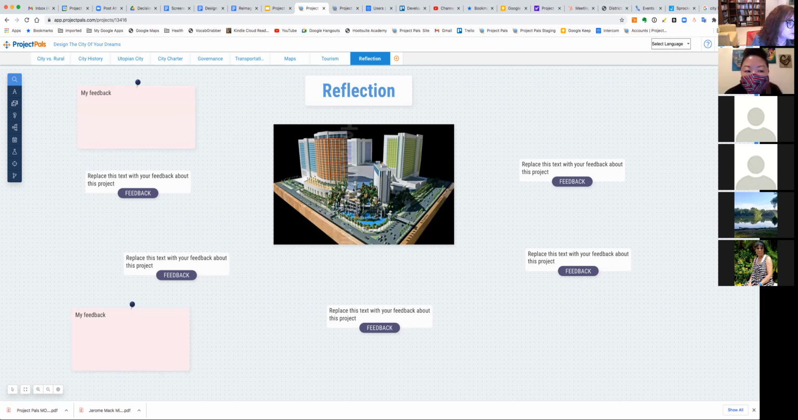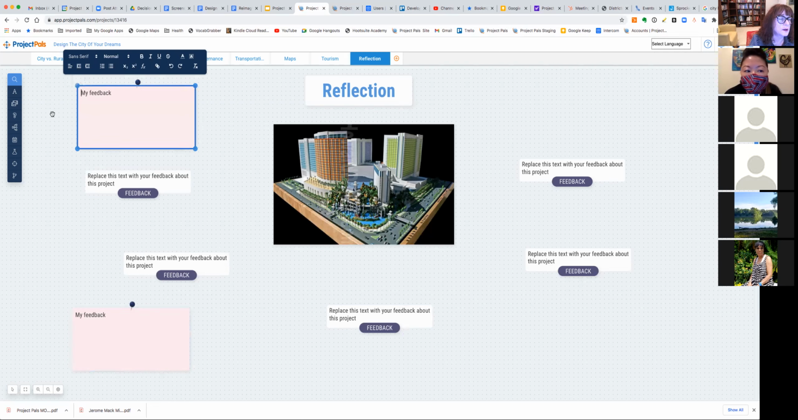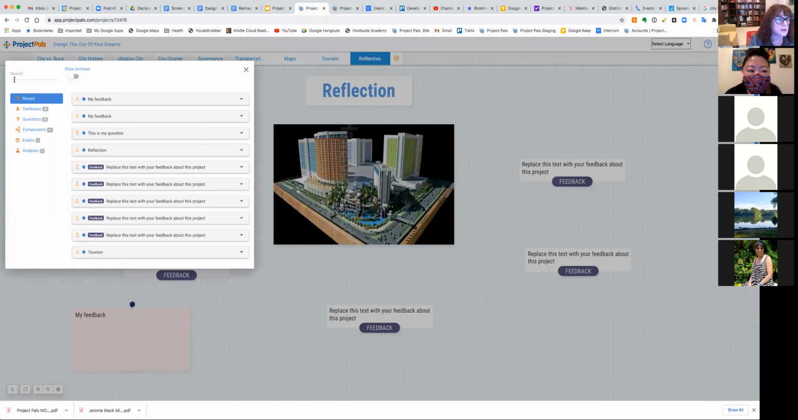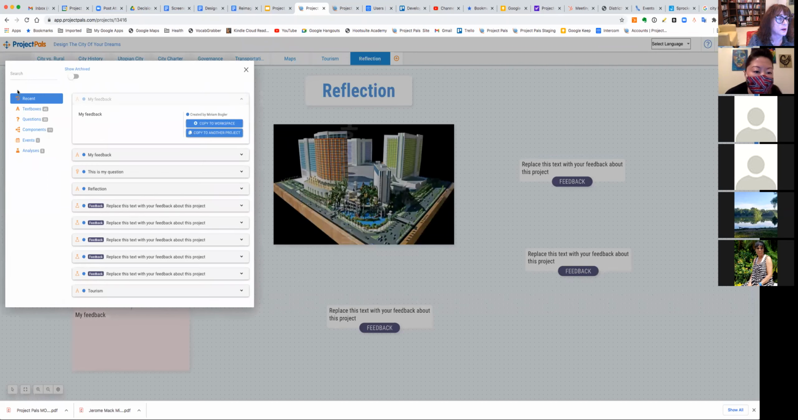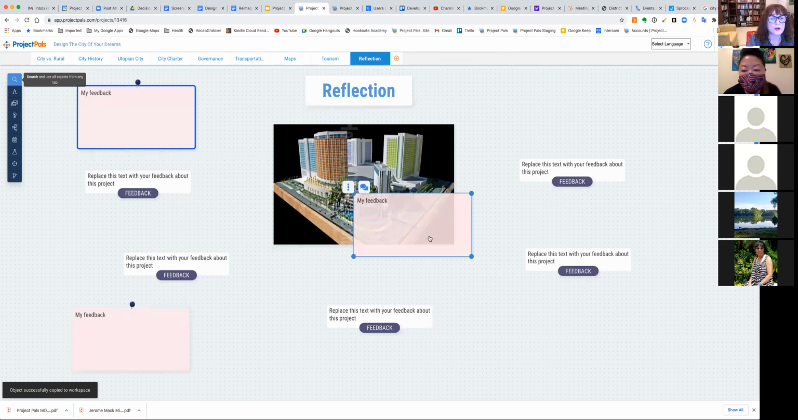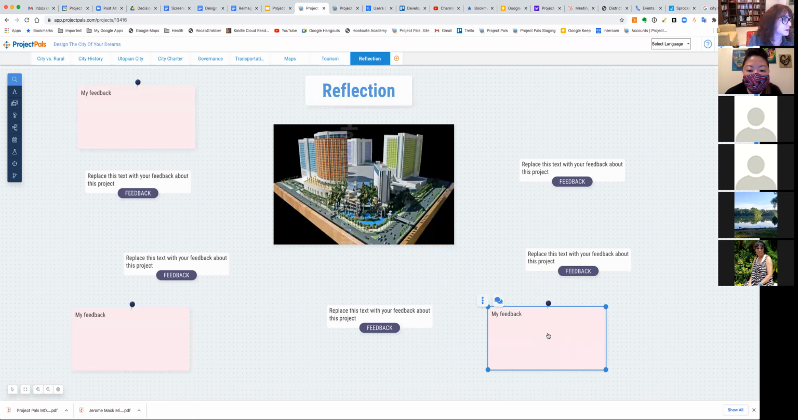Hi, Miriam. So just to make sure, you said that the stickies for the feedback, they can't be erased, or if they are erased, then they can come back? No, you can repurpose everything. So here, I created now these stickies, my feedback. I can now go back to my content library and I can copy to workspace. Not just that, I can even copy this to another project.